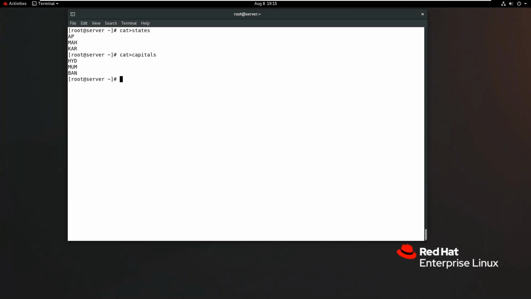Then how to merge these two files? Then I will go paste, which is the command. The first file name is states, the second file name is capitals. I want to merge these two files. So now see that these two files are successfully merged. By default, each file line is divided with a field separator, which is space. Space is the default delimiter. I mean, the fields are separated by space. So AP, Hyderabad, Maharashtra, Mumbai, Karnataka, Bangalore.